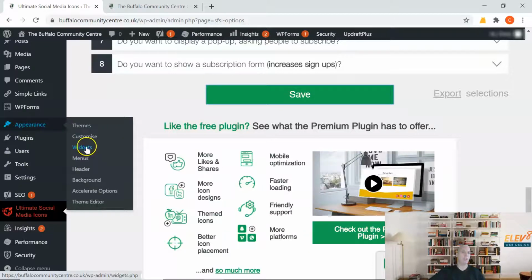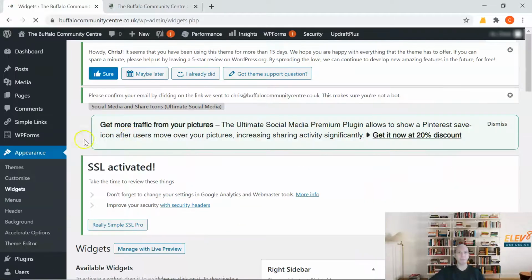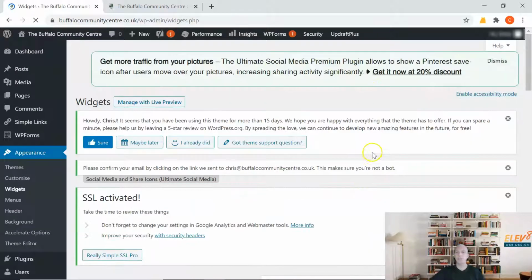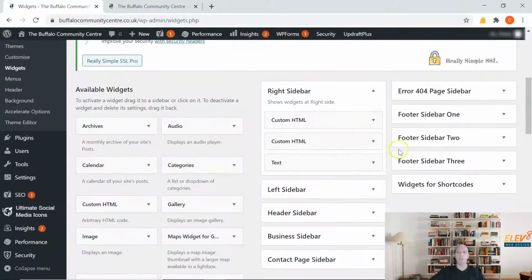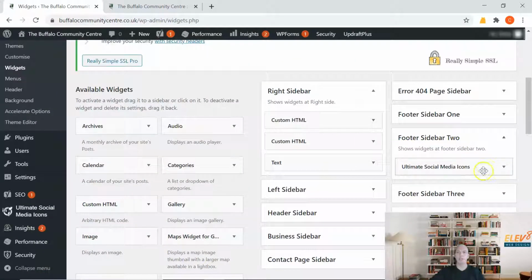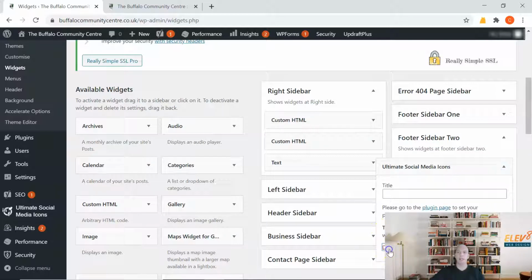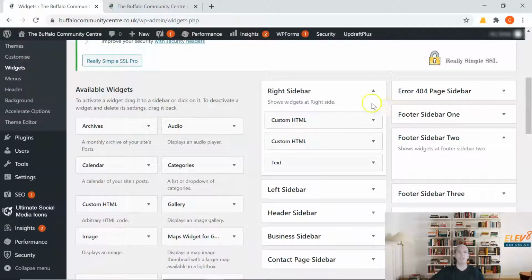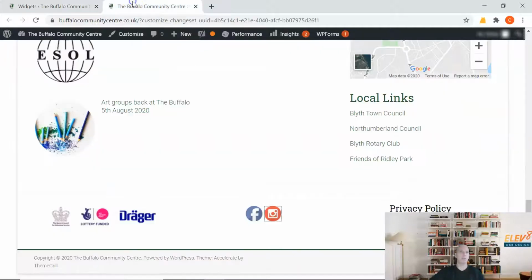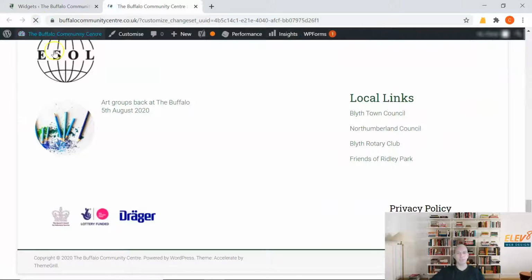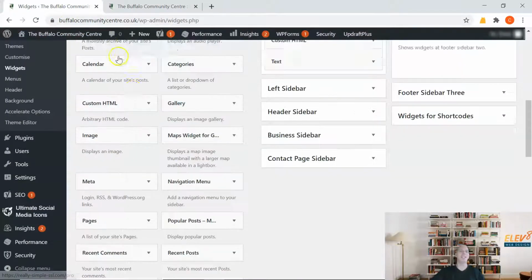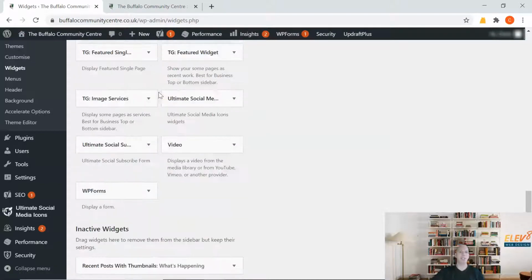and we are now going to go into Appearance and Widgets. I'll quickly show you how to do this. At the moment, you'll see that we have Ultimate Social Media Icons in here. I'll just go ahead and delete that so I can demonstrate this for you. I'll come back in on the front end and refresh. You'll see now that they've disappeared. I'll just show you really how easy it is to add these in.